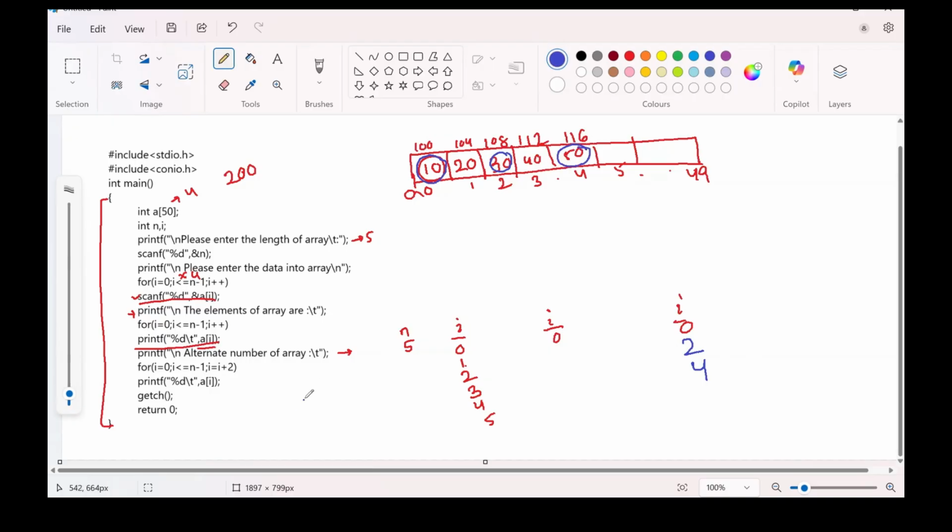50. We want to print alternate numbers. Then what happened? The i value is incremented by 2, that is i equal to i plus 2, which is 6. So i is not less than or equal to 4, so it will stop. Here our program will be terminated. So what is the output we got? That is 10, 20 and 50. Sorry, 10, 30 and 50. 10, 30 and 50. So this is our objective.